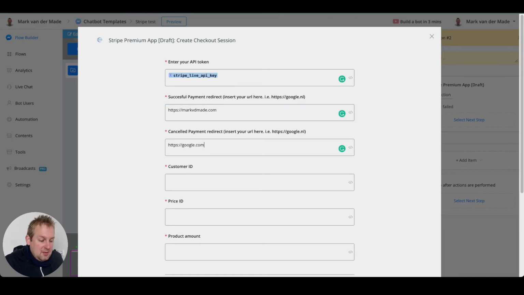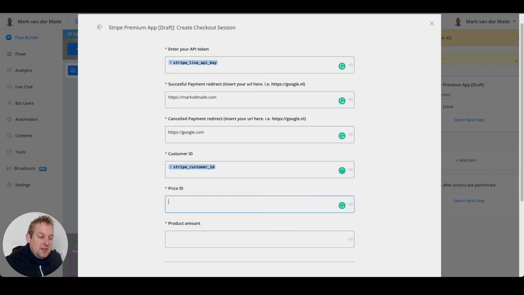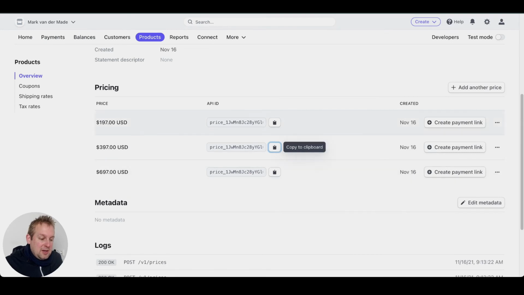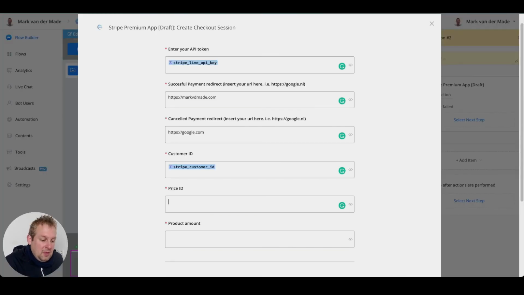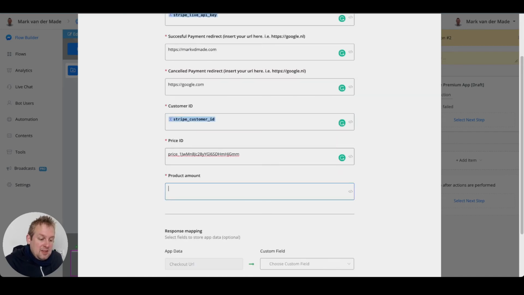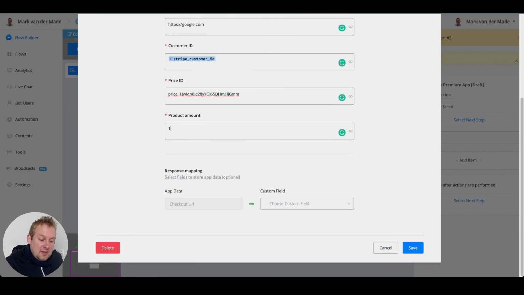The customer ID, you already filled that in as well. So let's go with the customer ID, and then you will have the price ID. So those are the price IDs that you can either grab here, or you can create that with the action inside the mini app itself. You can just paste that in, or use the action inside the mini app, of course. And then you have the product amount. There we go. And then we will get a checkout URL back, so where we can actually send the subscriber, the customer, towards the Stripe checkout.